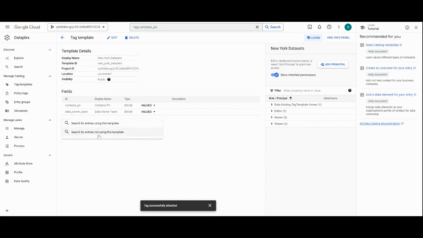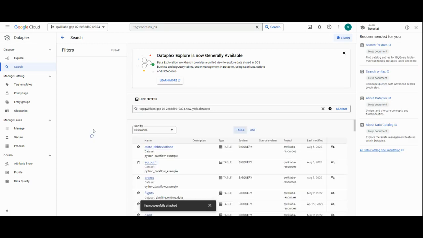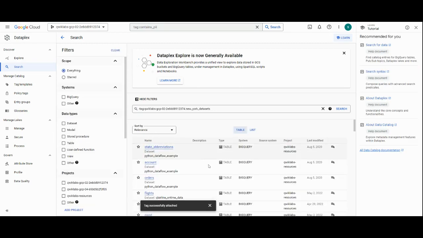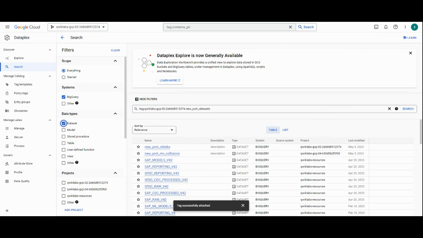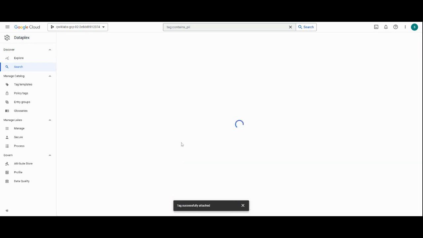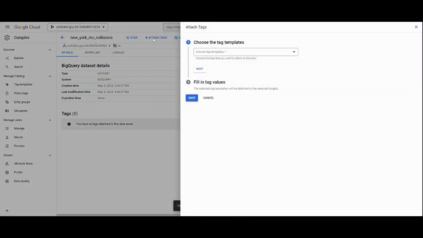Now you can search for entries that do not have this tag assigned to them, and you see the results there. Because it's a newly created tag, there are a lot of data sets there that do not have this tag. And I'm going to filter it now to the specific data set that I'm going to look for. So I'm going to add this tag to the collisions data set. I'm going to click on it. And then I'm going to just attach the tags to this data set.